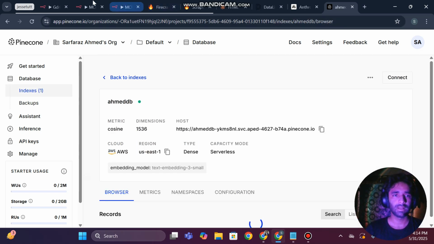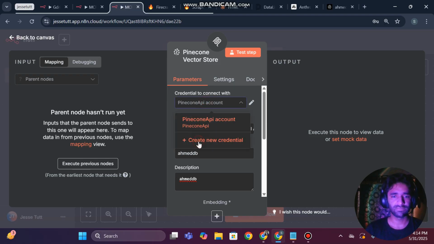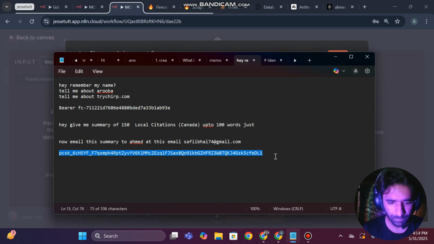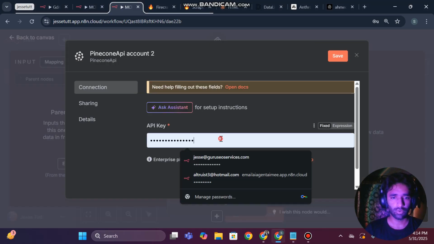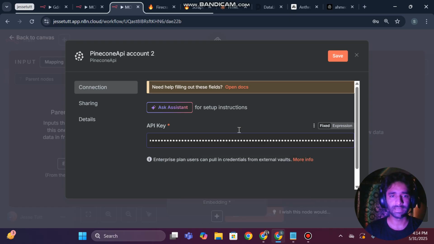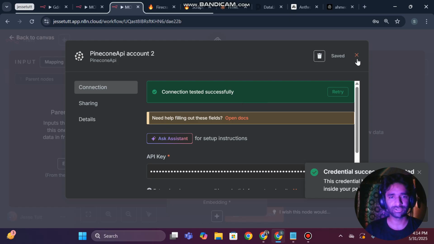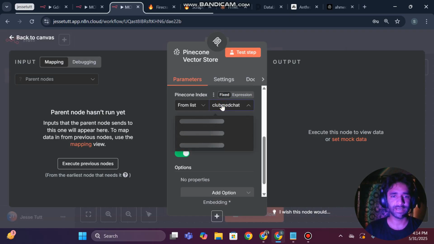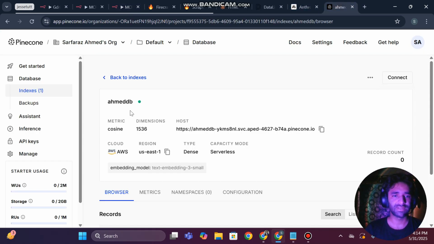Now let's come back over here. Let's create new credentials with this fresh vector database. I am going to copy this link, again copy this API key of Pinecone, paste it over here, and save. The connection is successful. Now I will be able to see my vector database here, AhmedDB, the one that we have recently created.